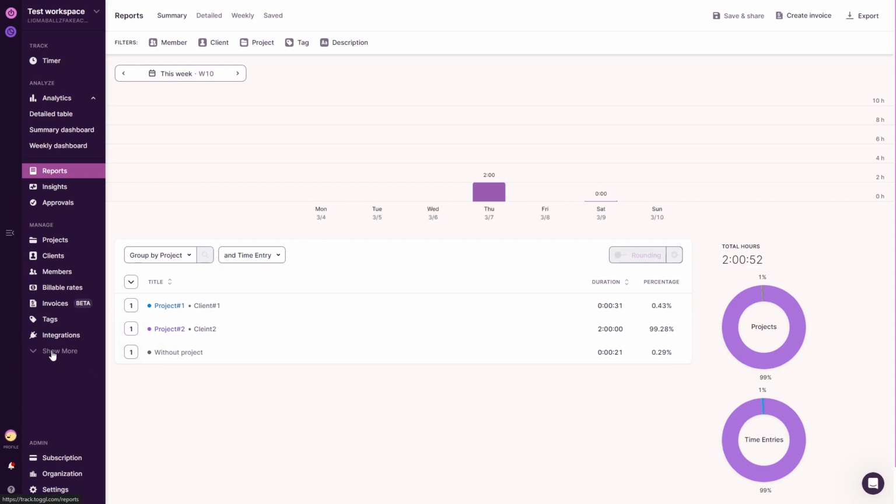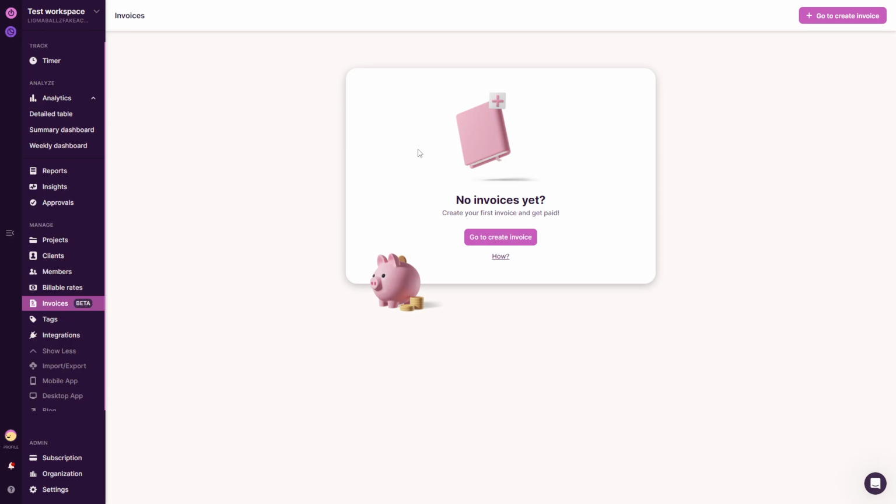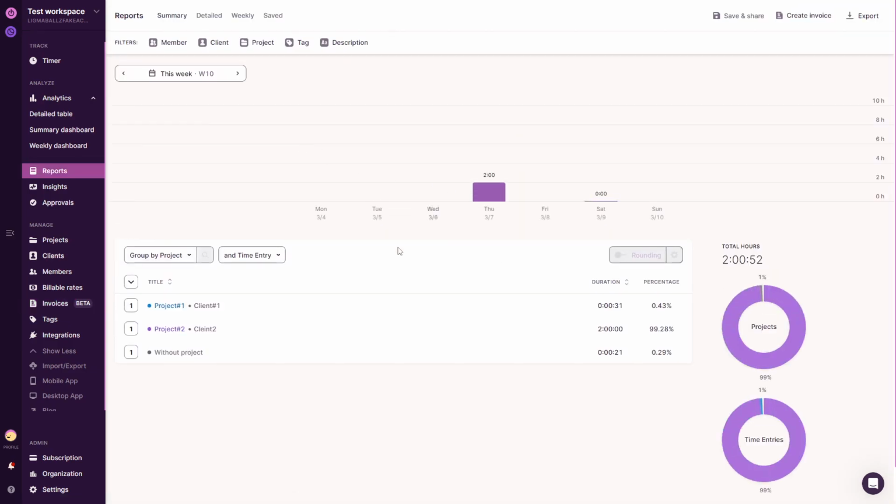The next thing is invoices. So if you click on show more, actually it is shown here. Otherwise you might want to click on show more and see it here. We have invoices. You can see this is a new feature, and I've already created an invoice. I'll delete it. This is how it looks like. Here if you click on go to create invoice, you can create an invoice for a project or for a client. For a project or for one of your team members.